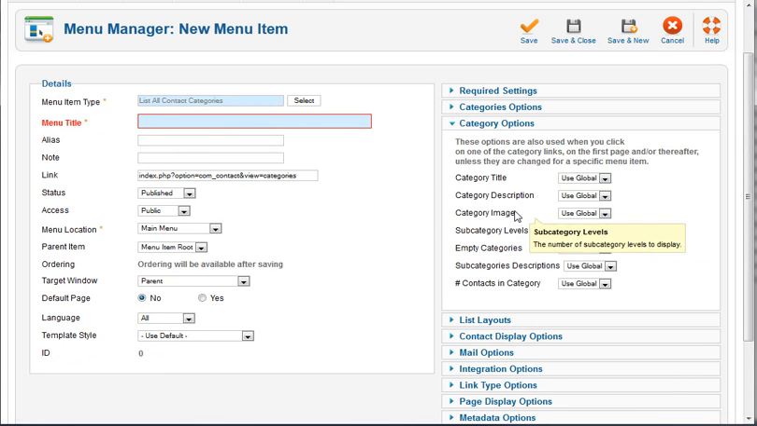Specific category options, these options are also used when you click on one of the category links on the first page or thereafter, meaning subcategory links as well, unless they are changed here for a specific menu item. So is it going to show the category title, the description, the image, the subcategory levels, how many? Are we going to show empty categories when we click into those as well? Subcategory descriptions, do we show or hide those? And again, the number of contacts in a category.